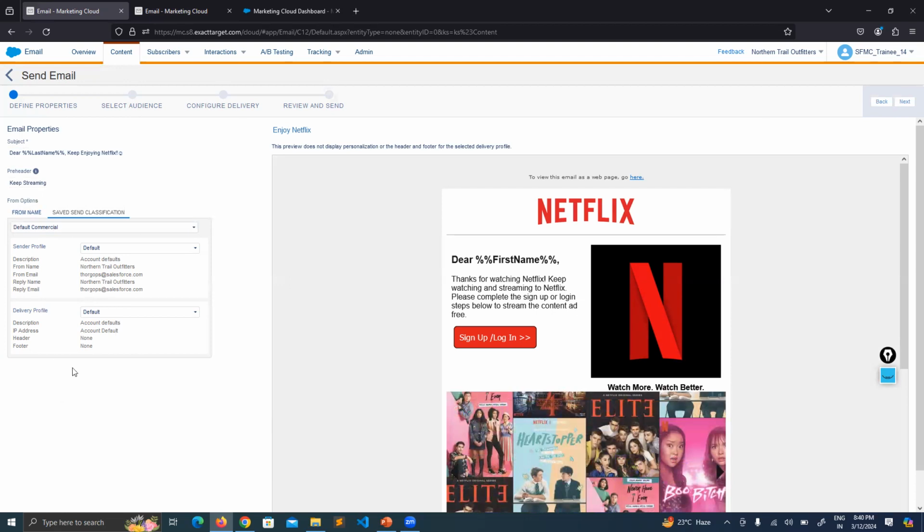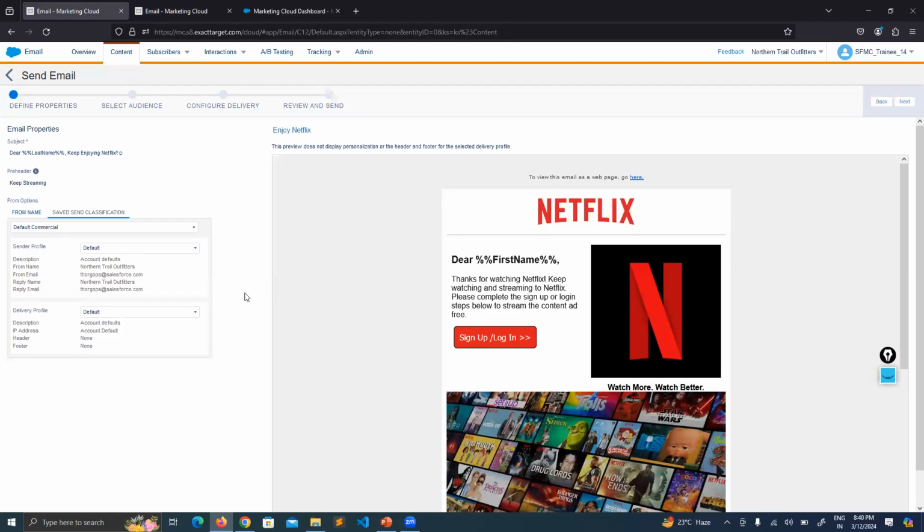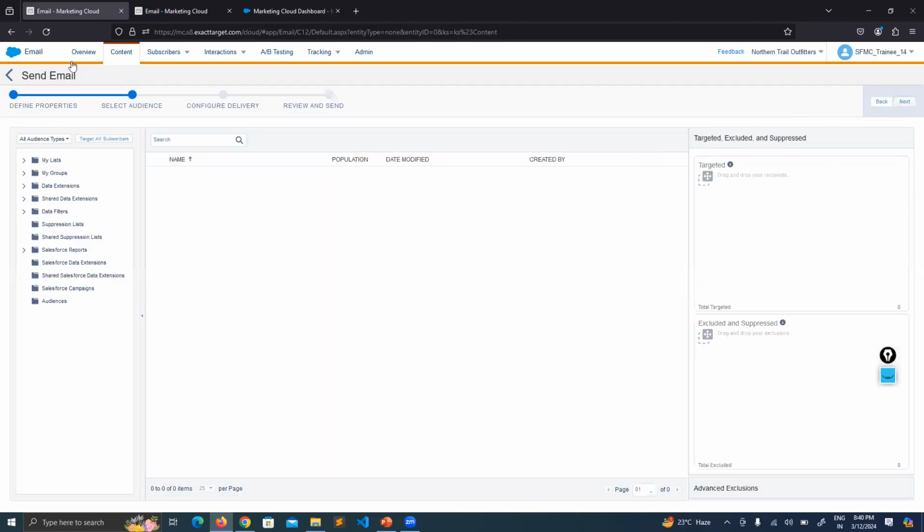From option: here we have 2 options, right? We have to select the sender profile and delivery profile for the email. But let us discuss this option tomorrow because it will take time to explain sender profile and delivery profile. Right now, leave it as it is, by default. Go to the next one. Now here we have to select the data extension. My email is ready. Now we have to set our data extension.